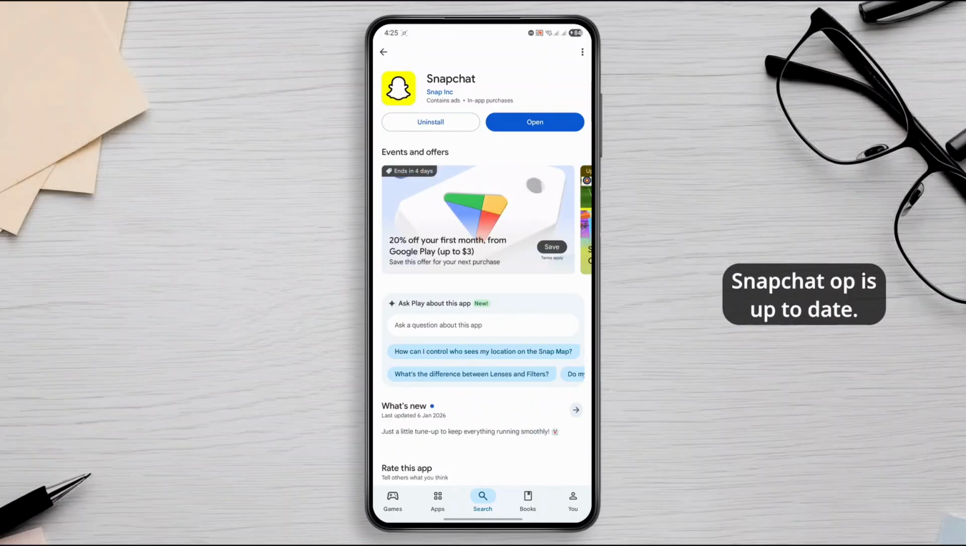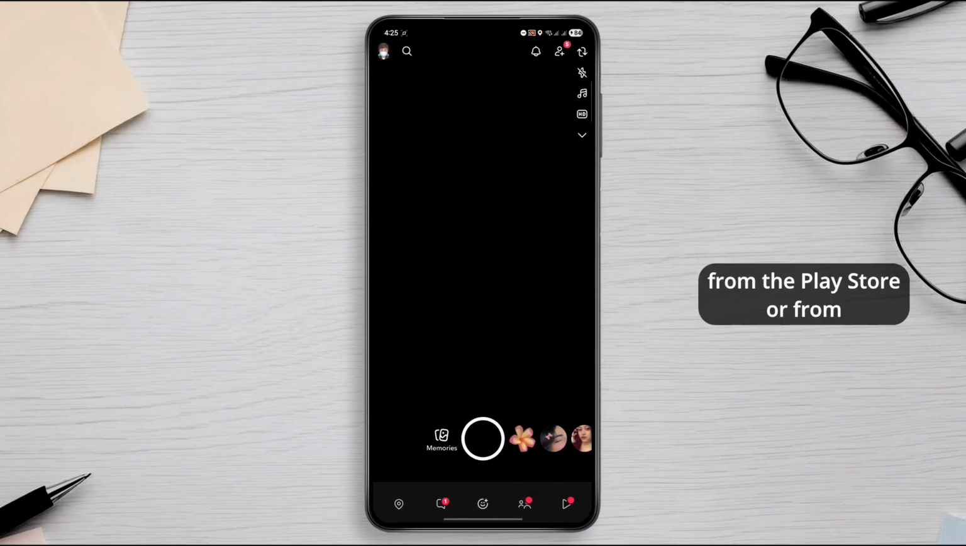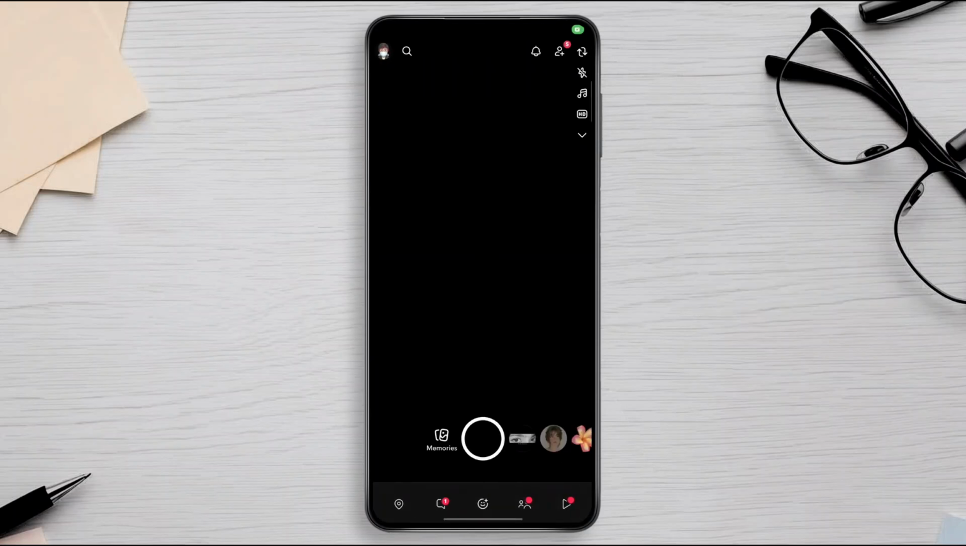Now, make sure your Snapchat app is up to date. If an update is available, tap Update. Moving forward, once updated, open Snapchat directly from the Play Store or from your home screen.